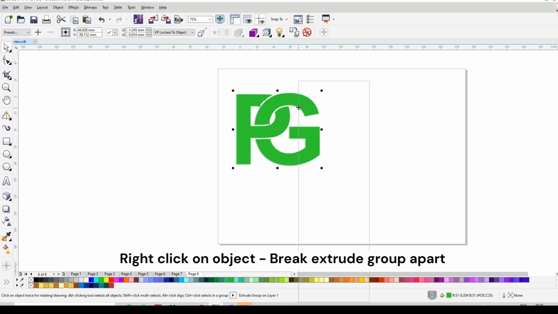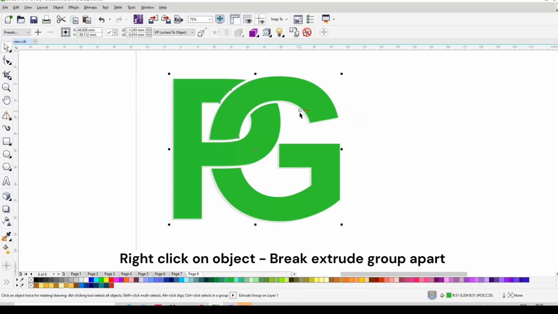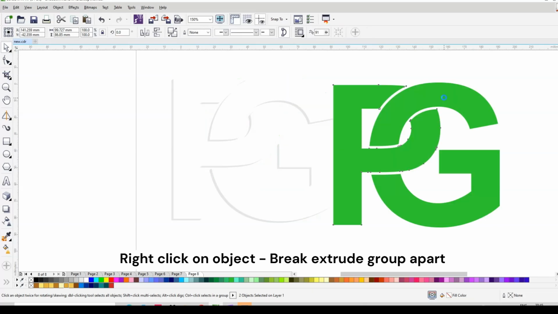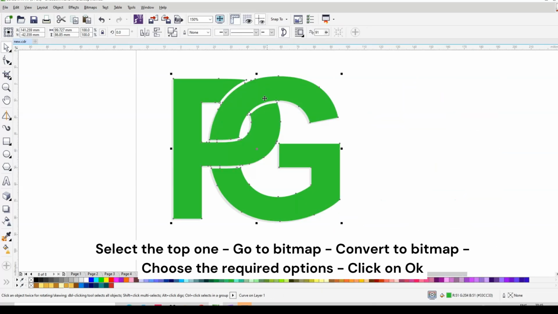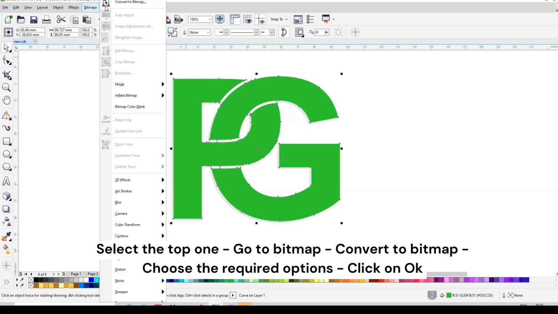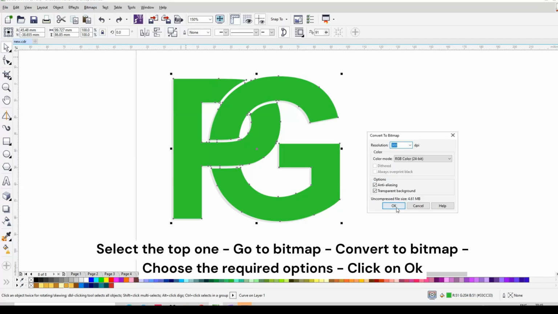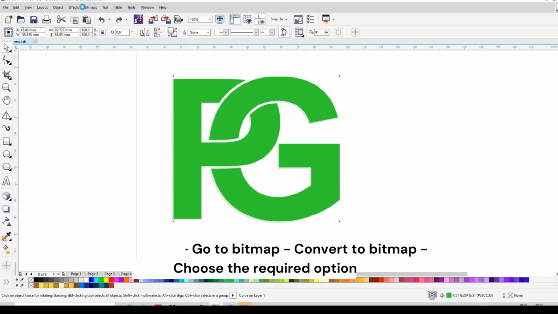Right-click on object, break Extrude group apart. Select the top one, go to Bitmap, convert to Bitmap, choose the required options, click on OK.